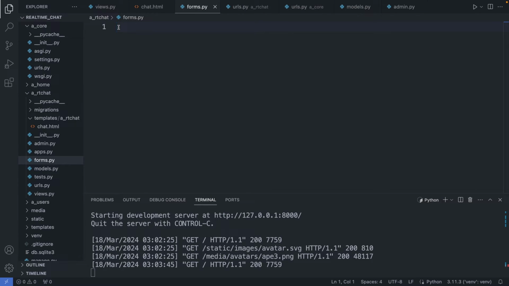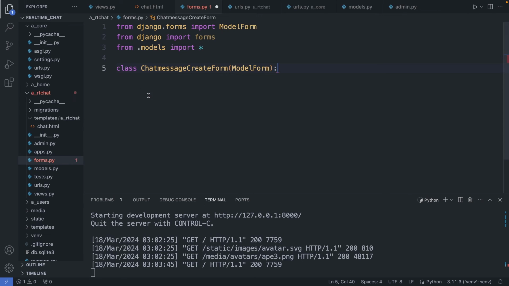Then we have to do some imports. So first I import the model form from django.forms. Then I import forms. With these forms, we can apply the desired look and feel to the input fields. And then from .models, import everything. Then I create here my forms class. So I call it chat message create form.